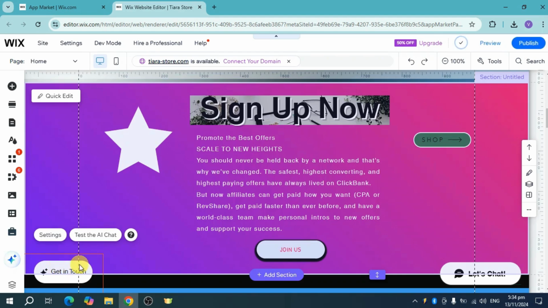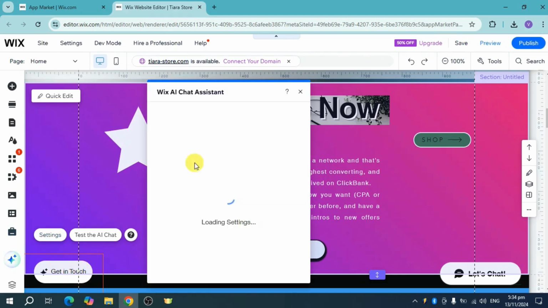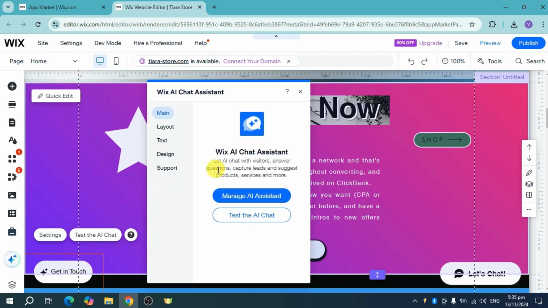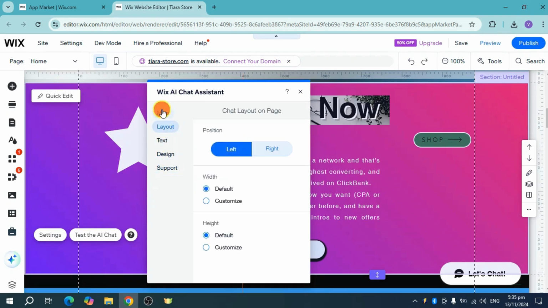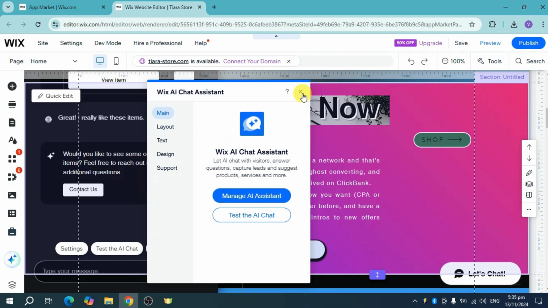So here's the AI chatbot. Just click on the settings option right here and it will show you the settings of this one. What you can do is you can manage it, and then for this one, just go to the support option as well as the layout, main and settings, and then change up some things.